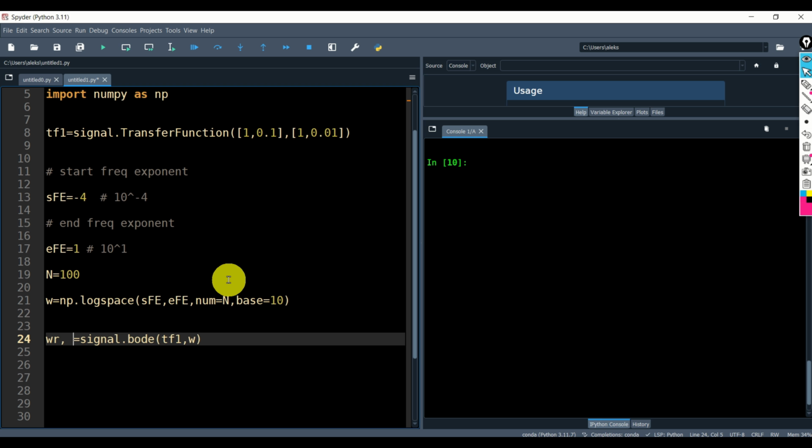Then it will also return a log magnitude. So I will type log magnitude. This is the magnitude expressed in decibels, and this log magnitude is defined as 20 log of m. That's it. And it will return the phase.